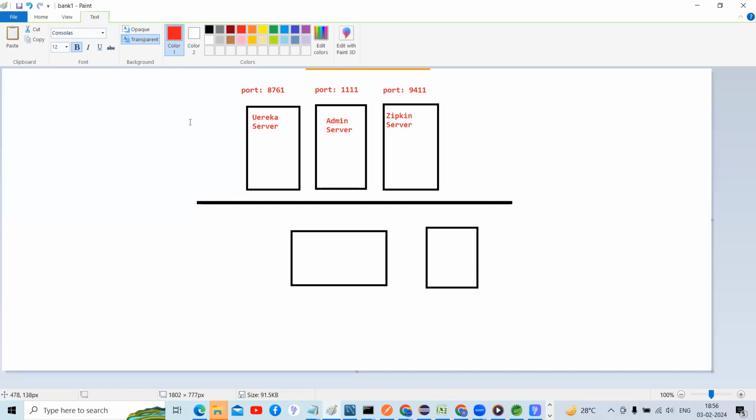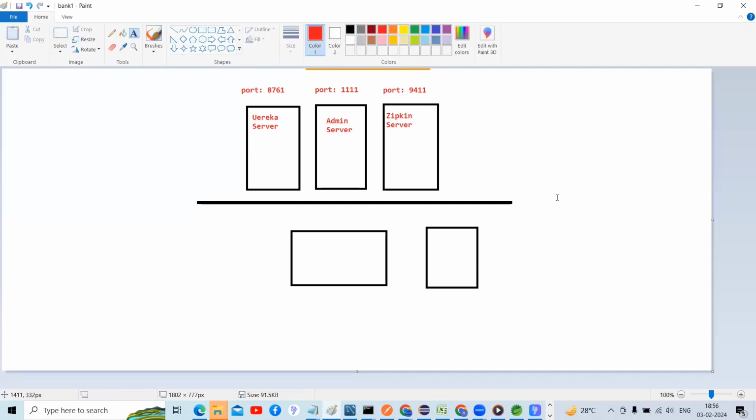Yeah. So guys, this is the server port number, and this is the server we have implemented already. The Eureka server we need to implement, and our admin server also. But the Zipkin server we were not able to implement. We need to download the Zipkin server from the browser, and we can run that jar in the command prompt. So we already completed that part also.